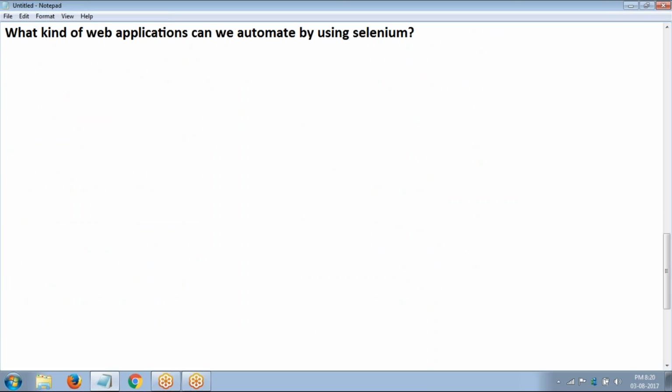Web application means generally we can use either Java. Suppose one application is developed by using Java, one application is developed by using .NET, one application by using PHP, one application by using some other language. So multiple applications are there, and they can use different languages: Java application, .NET application, PHP application, like that. So in all these, what kind of web application can we automate by using Selenium?